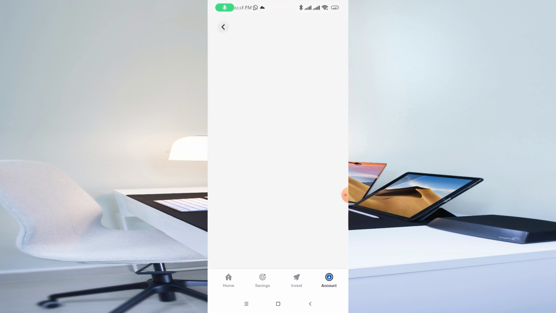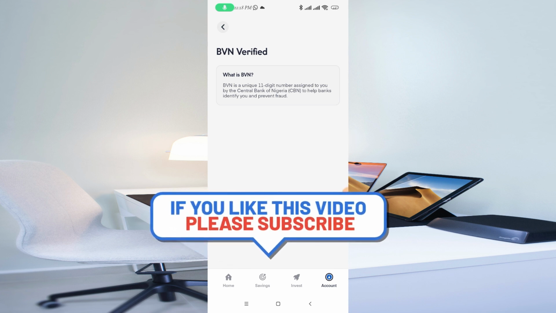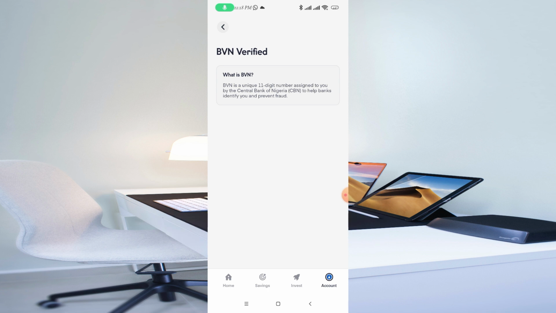You can see my account settings. Then right here you can see profile settings, BVN settings. Just click on BVN settings. Then you can see right here BVN verified, and basically I've already input my BVN on this page. You can see what's BVN.